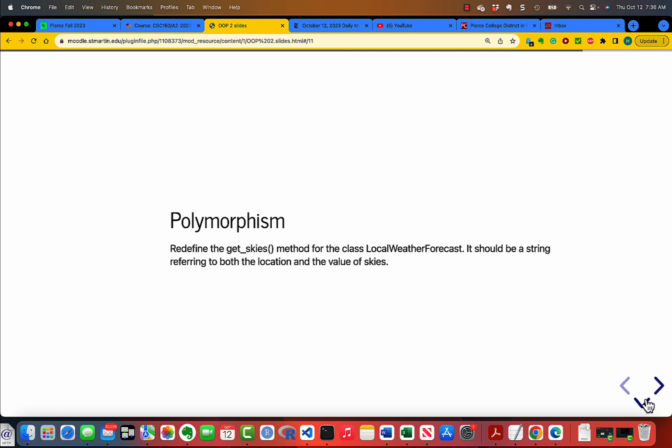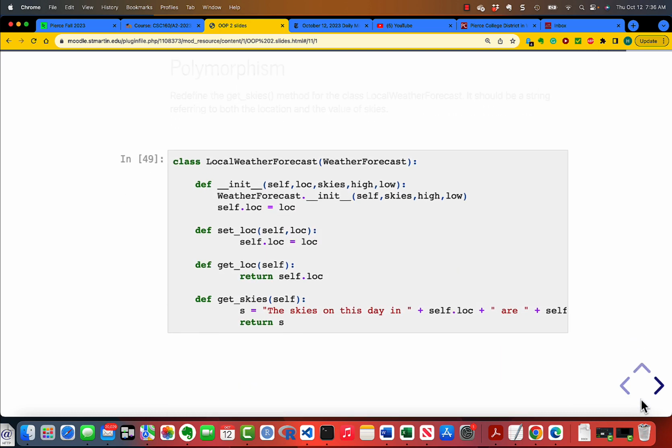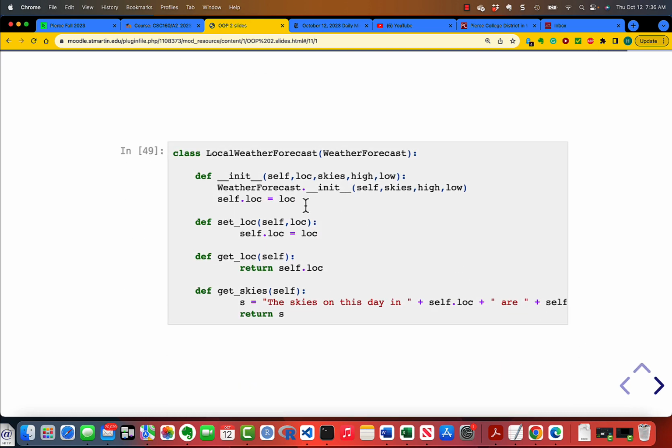Okay, let's take a look at the way that was done. This is what we've added. Get skies of self. So the string is the skies on this day in self.loc plus quote r quote plus self.skies. It got cut off, but there's self.skies out there. And then you return the value of s.